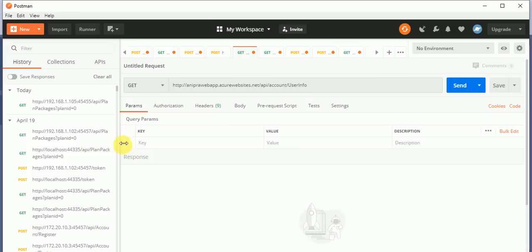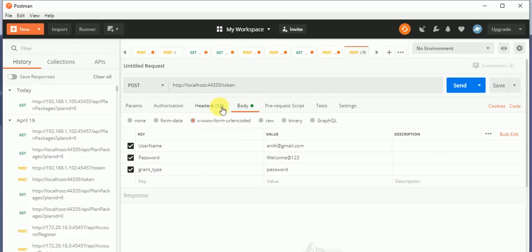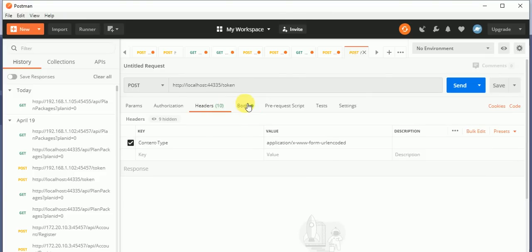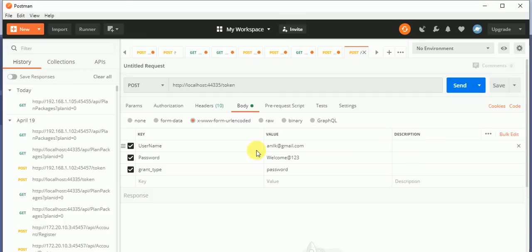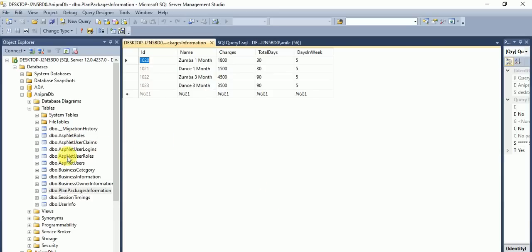Let me check the token API. So this is the token API. How we can generate the token and how we can log in to Xamarin Forms using the web API, I already told you in my previous video. All the web API videos are linked with each other, so I request you, before proceeding, please watch the previous one first. Here you can see username anilk@gmail.com, password welcome@1123, and grant type equals password. This is already registered in my database. I'll show you.